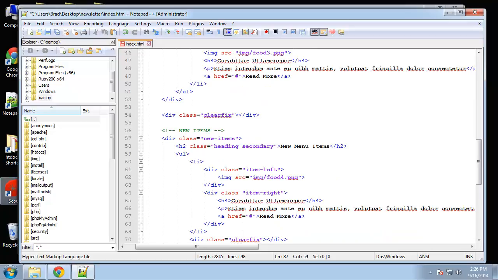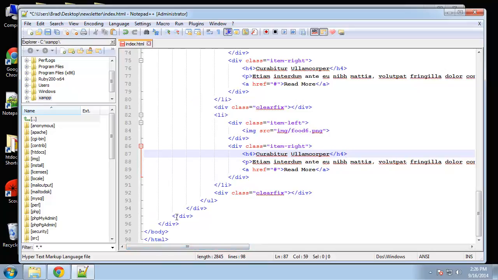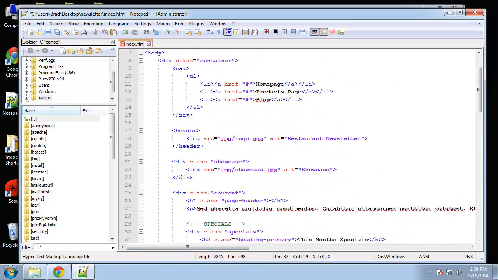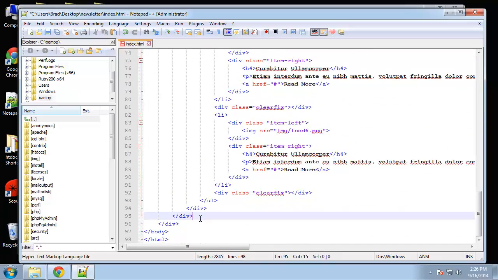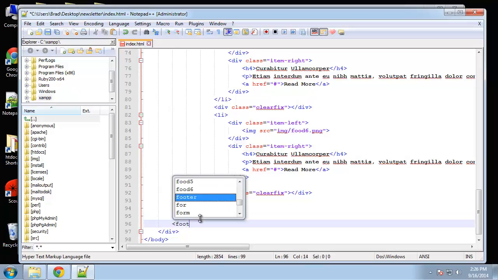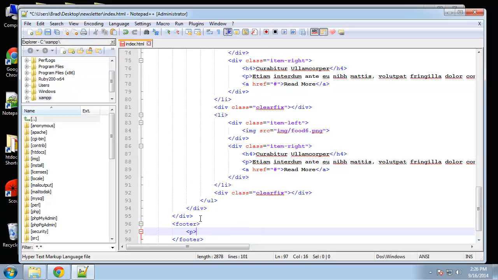Now the last thing we need to add here is the footer. Alright, so we're going to go down. Let's see, I want to stay in the container. So I want to go right here. Footer. I'm just going to do a simple copyright. Put a little copy sign in there.